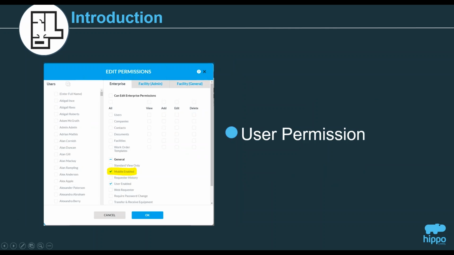Now, for anyone who wants to use Hippo Mobile, for version 6 users, you'll recognize this page as the Edit Permissions window. For any of your team that wants to use Hippo Mobile, please go into the Enterprise Permissions screen, click on the name, and check mark the box where it says Mobile Enabled. For users on version 5, this used to be just on the grid, but we've adapted the permission screen in version 6 to be in one small window here.